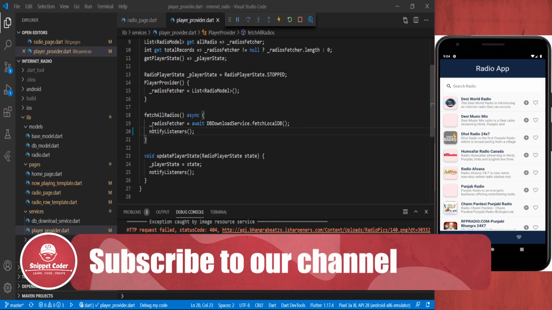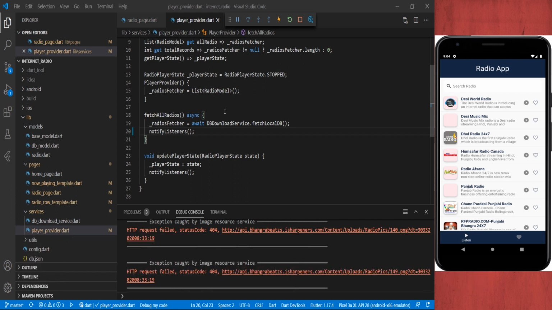So as you have seen, the data is not loading, the loader is just loading and the data is not coming. The reason is that we have not provided notify listeners, and if we do not provide notify listeners, it will not update the widget. So for that we have to provide notify listeners. Now the data is coming. Now the data has been loaded.